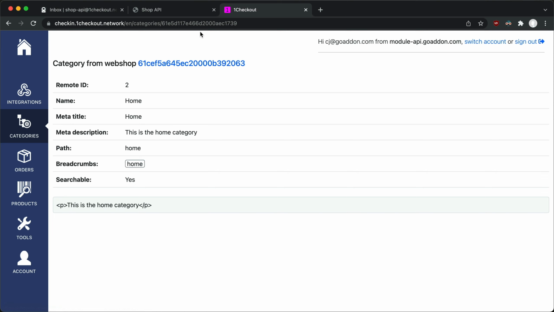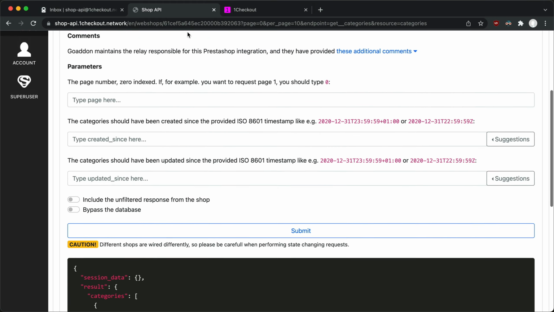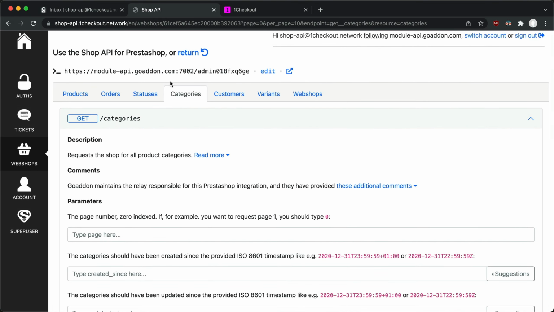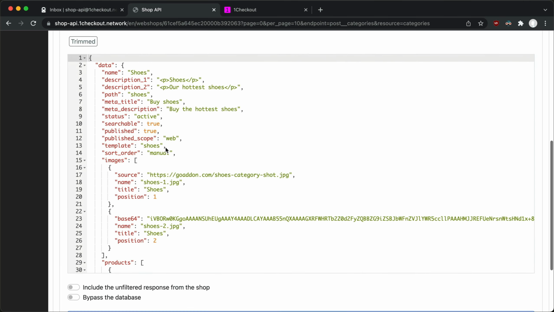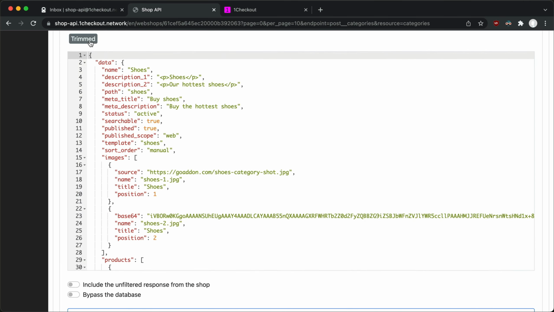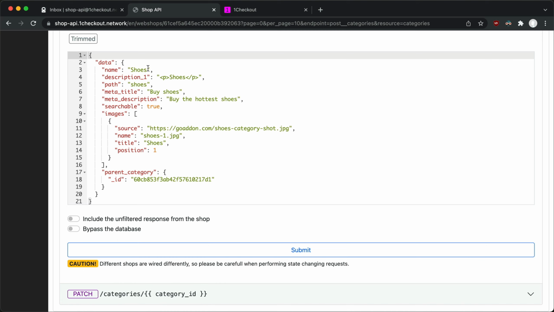As with any other MongoDB database document, this category has a document ID, which I will now copy, because I'd like to make it the parent category of the new category that I'll create through the Shop API in a moment. We can start off by trimming down the payload. Shoes seems like a fitting name for the category, so my only modification in the payload is to paste in the document ID of the Home category as parent ID.